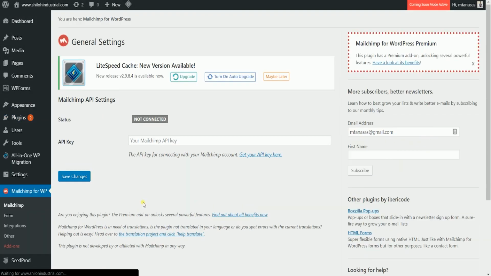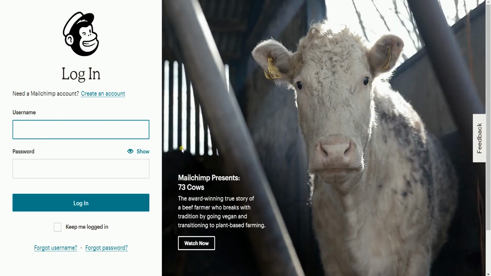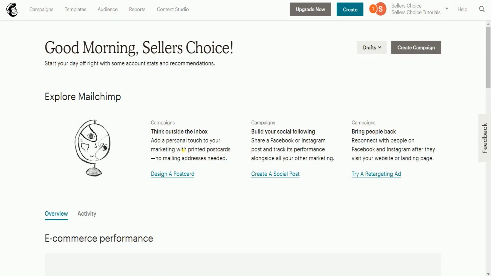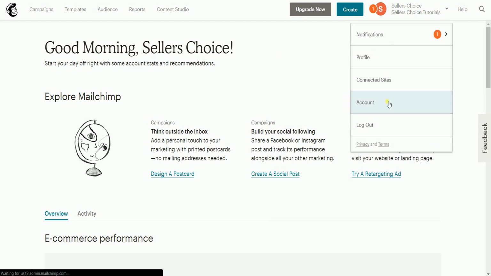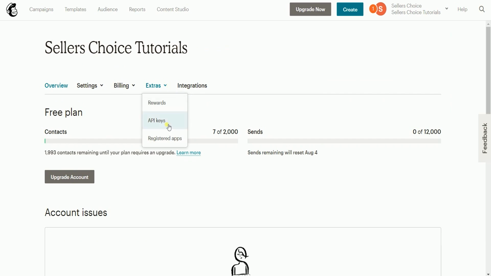You'll be taken to the general settings, where it will be asking for your MailChimp API key. To get your MailChimp API key, log into your account at www.mailchimp.com. Once you're in the MailChimp dashboard, click your account name on the top right and select Account on the drop-down. On the account page, click the Extras tab and select API Keys on the drop-down.